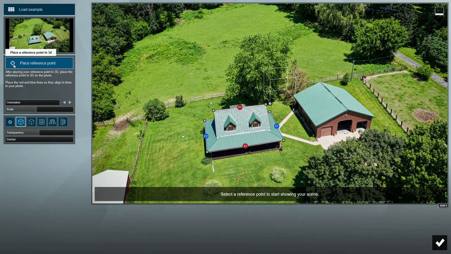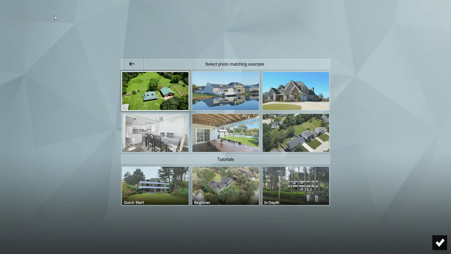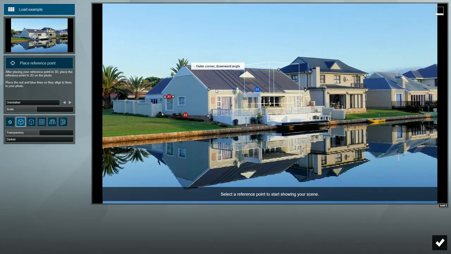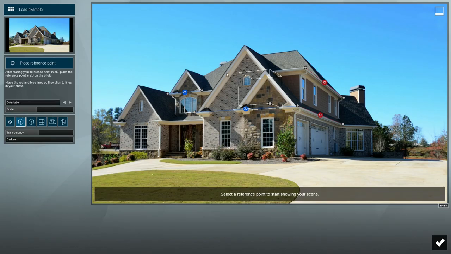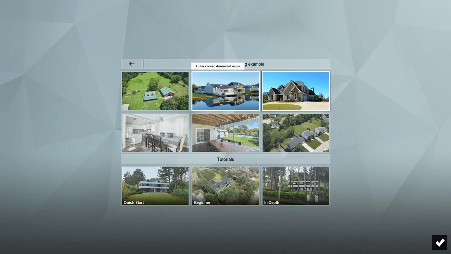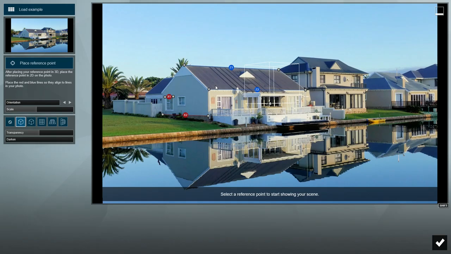You will see an example already loaded. If you click here on the Load Example option, you can see that Lumion includes several other examples, which are optimized to show you how to use the photo matching tool for different camera perspectives. Select the example that most closely matches your own photo. In our case, we will use a photo taken at ground level from outside, so the second or third example photo from the top are the most suitable. Let's go with the second.